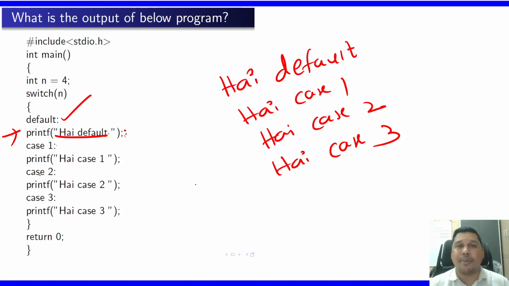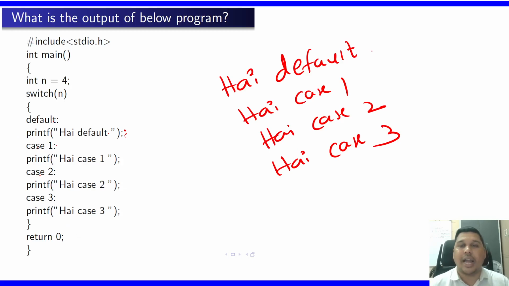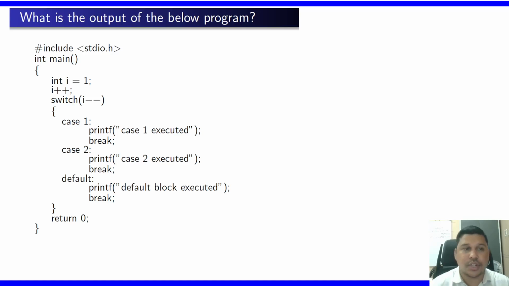Default need not have a break if it is the last statement of the case, but if it is written somewhere in the beginning or middle, then it requires a break. But if these two lines are written at the end of the cases, then the break is not required. So this is one problem with this. If you don't give break, it is printing all: high, default, case 1, case 2 and case 3. Okay, let's see another question.